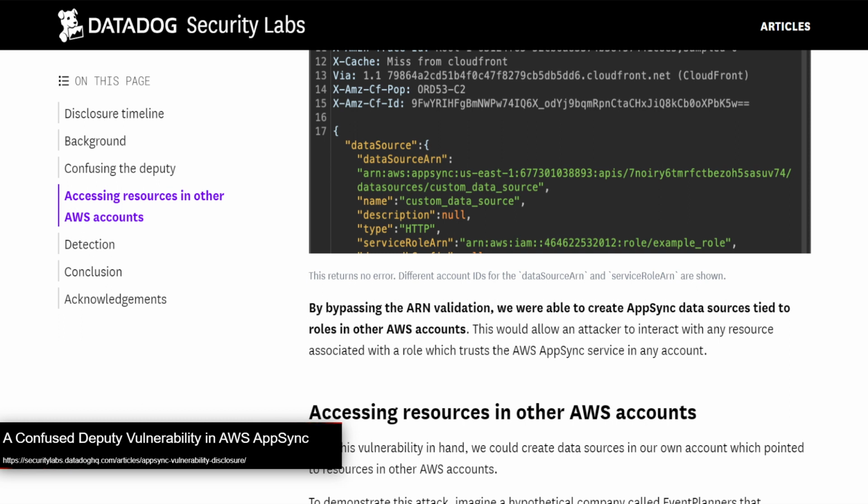So with that, you would be able to add a role that belonged to anybody else's AWS account into AppSync and use it. But it would require that the other role trusts the AppSync service and allows it to be impersonated. So you would have to know another role belonging to another account that trusts AppSync, which feels like a bit of an ask to me.